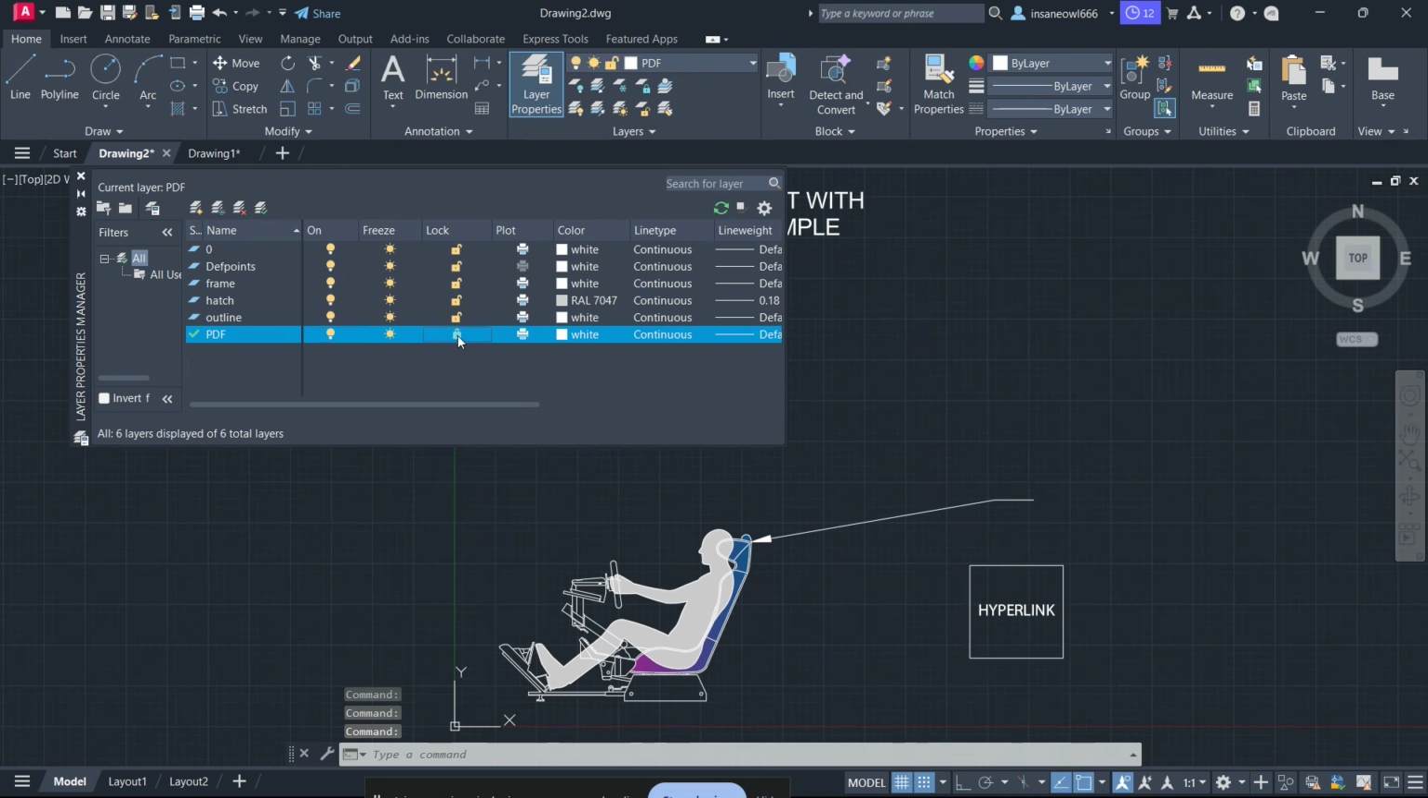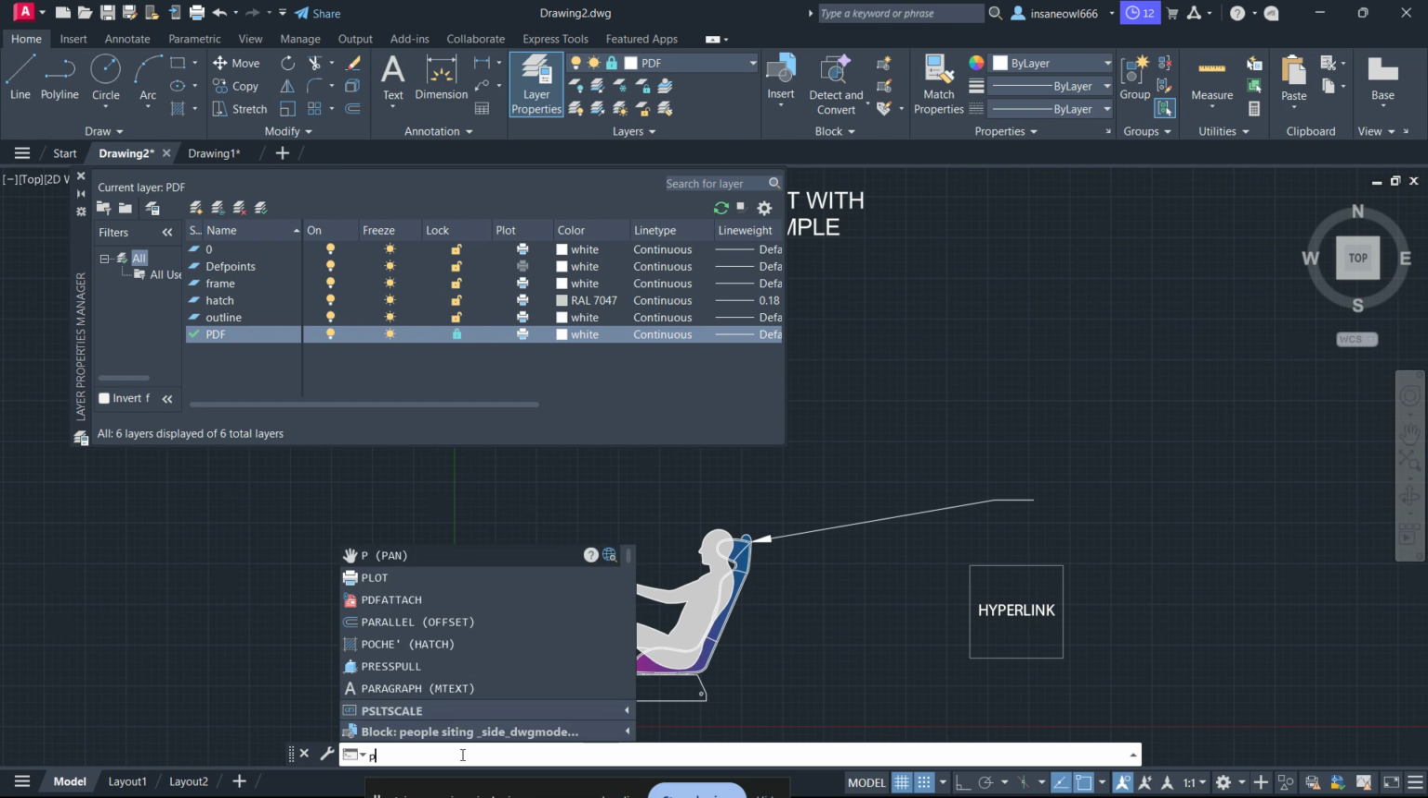So, to recap, the process is simple. Open your drawing, create a new layer with LA, name it PDF, set it current, attach your PDF using PDFATTACH, place it in the drawing area, and then manage it with layer controls like on, off, lock, and freeze. Once you get used to this workflow, working with underlays in AutoCAD becomes much faster and much cleaner.